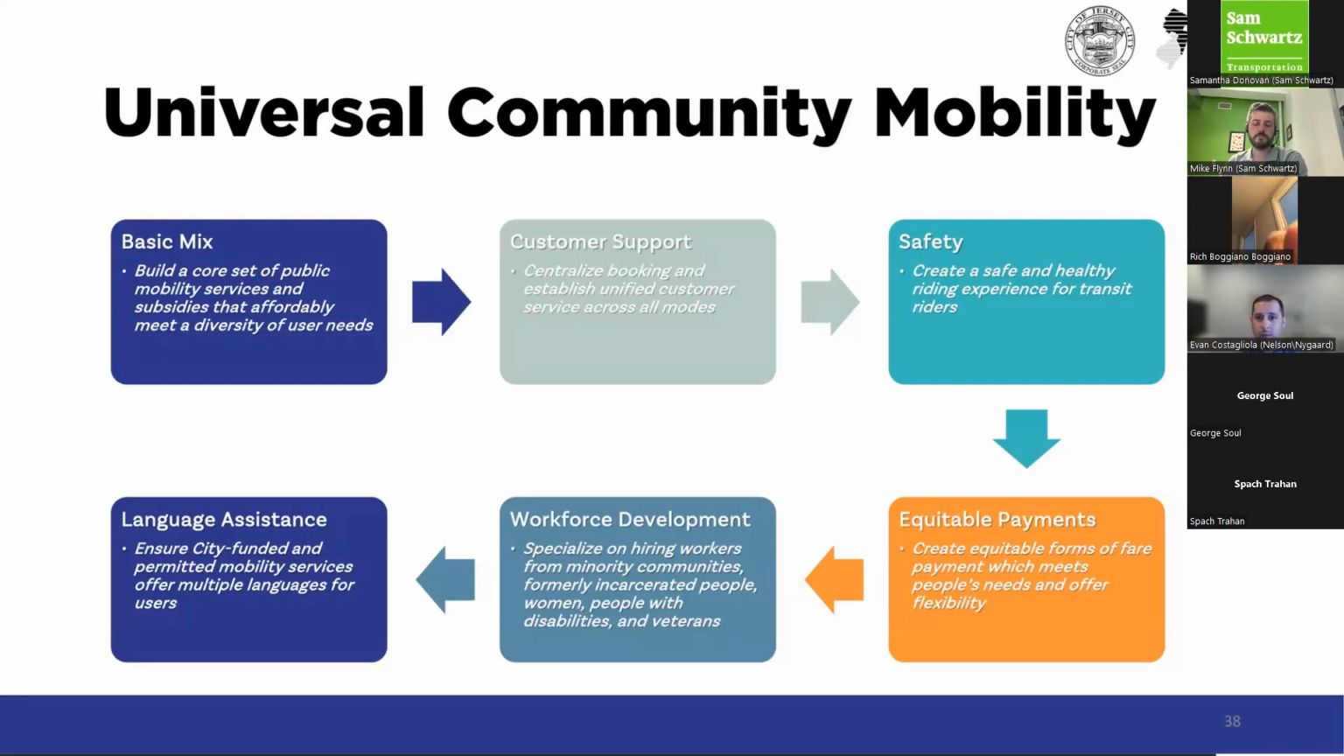But it could also include jobs and training for things like transportation operations, maintenance, customer service, and other types of jobs. And then finally, we think that consistent language access for people accessing mobility options is really critical, and just making sure that no matter what option you're looking for, you have the same language assistance options available to you. That includes languages that are on signs, on maps, and even in the apps that you're using to actually book your transportation.